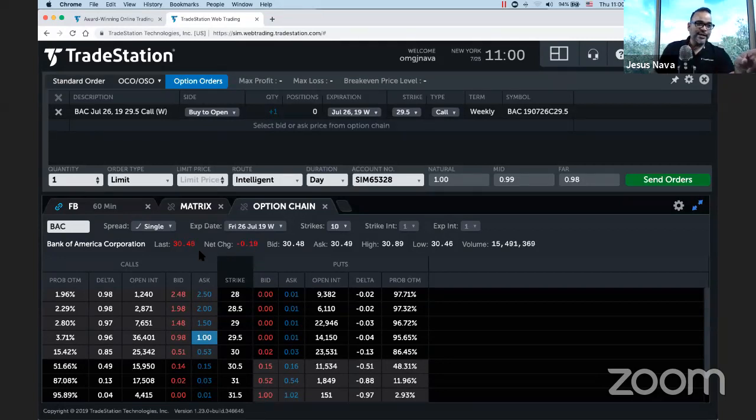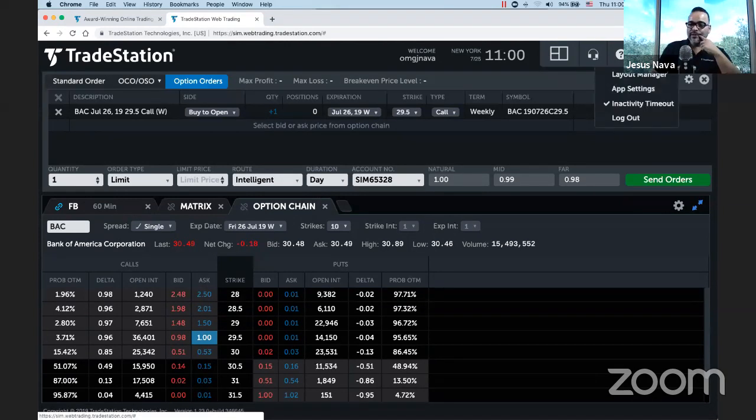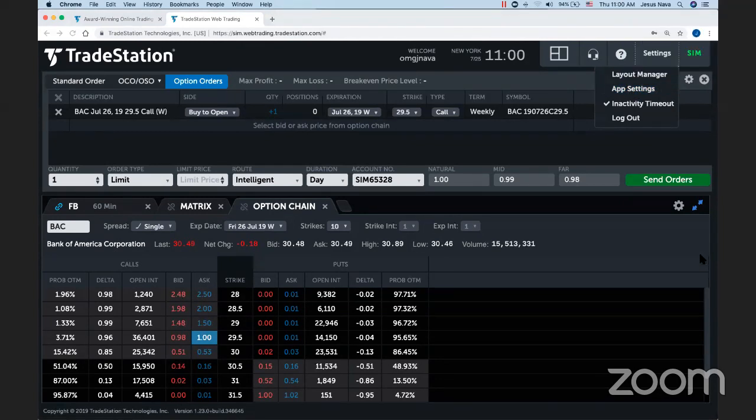Jazz is asking, is there a simple step to re-enable confirmations? Yes, on my web trading, I disabled confirmations, but let's say that you want to enable them back on. Just go to settings, I believe. Yes, go to settings, and in settings, actually I think my screen is covering it, so let me stop my video. Again, settings, and go to app settings.